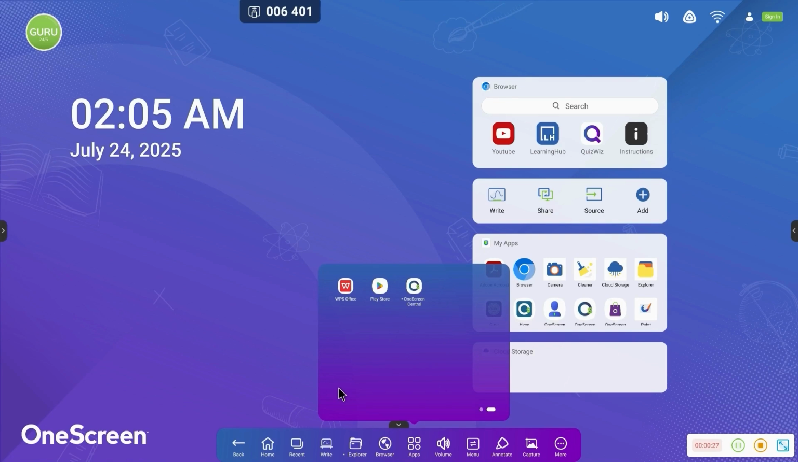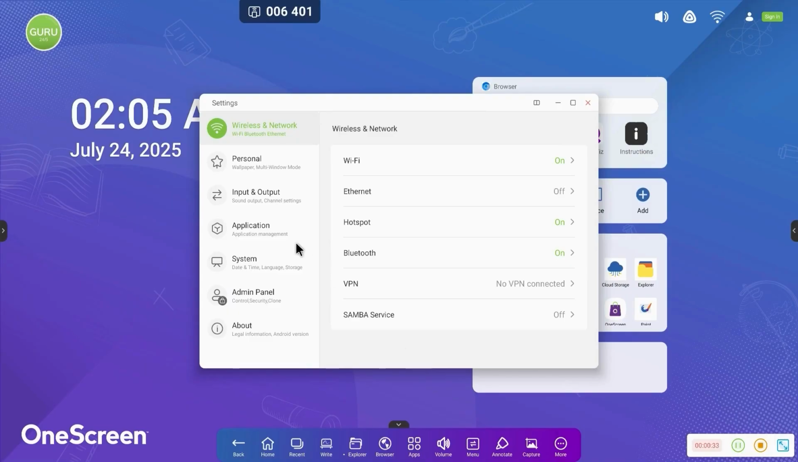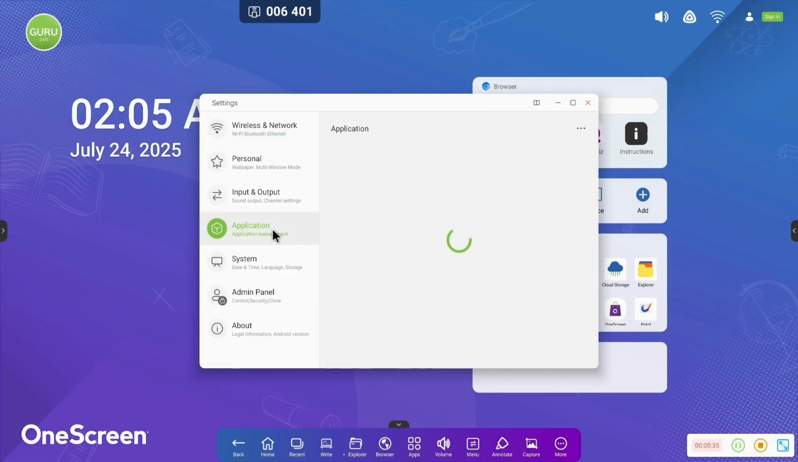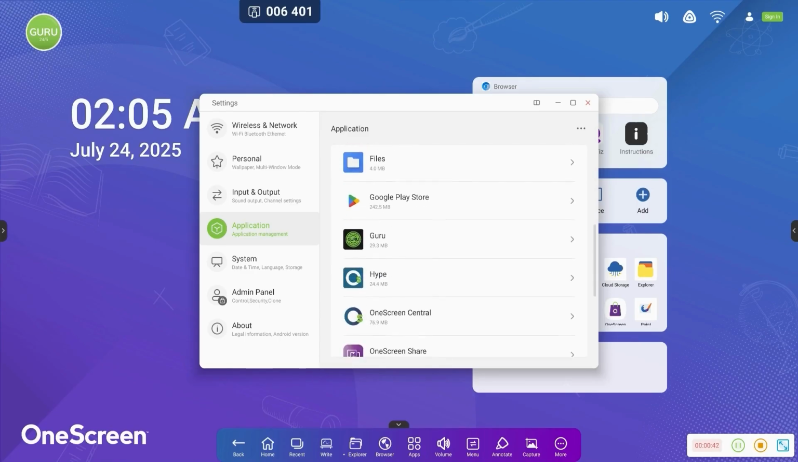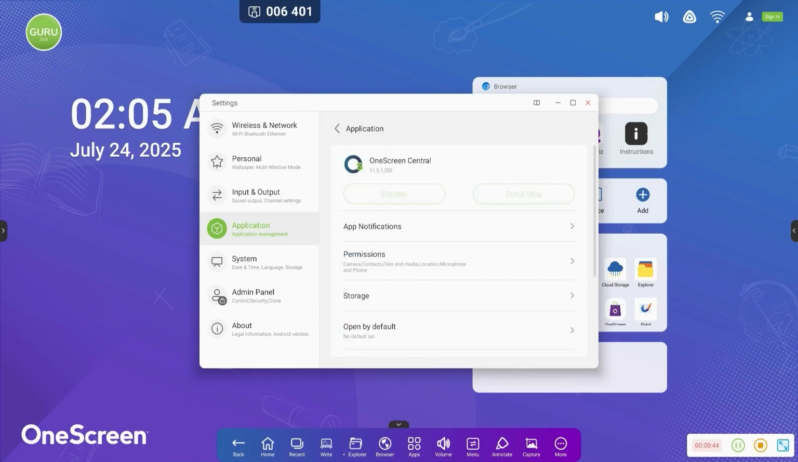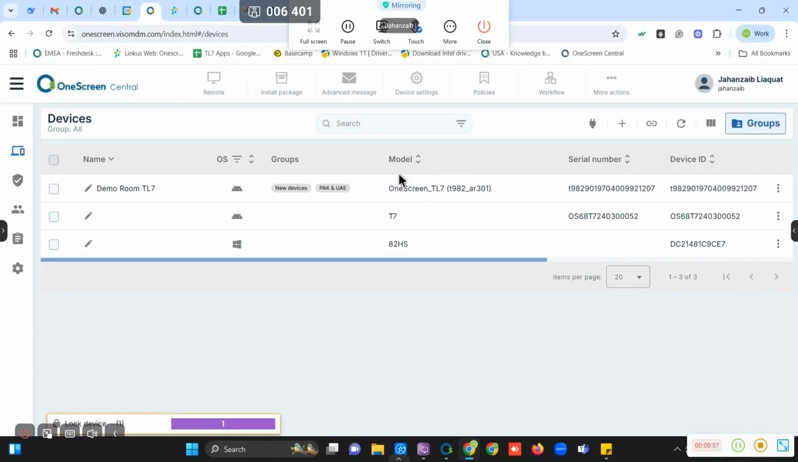So for that, first we will go to the settings so that I can show you the current version of the application that is installed. Go to the application section, scroll down, and yes, here it is, OneScreen Central. And as you can see, the current version is 2.5. So we will update this by using the OneScreen Central.